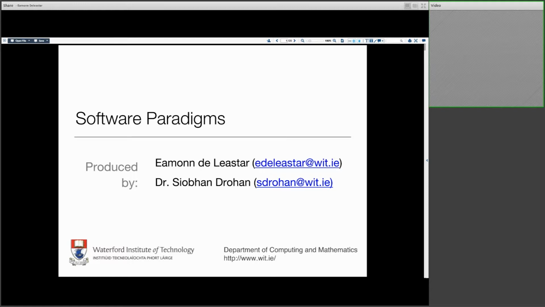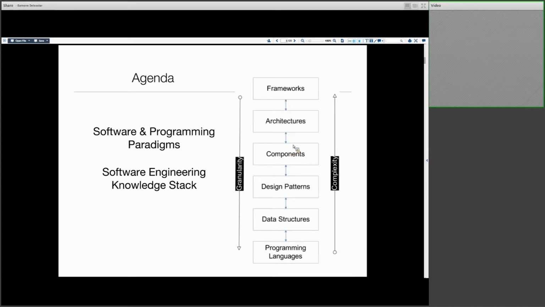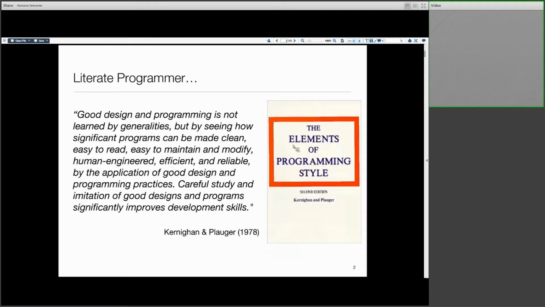a quote which embodies some of the principles around which we've organized this course here. And this is from quite some time ago, and it's an observation around how we can improve our programming capabilities. In particular, how can we learn good programming skills? And a lot of the learning comes from looking at existing programs.